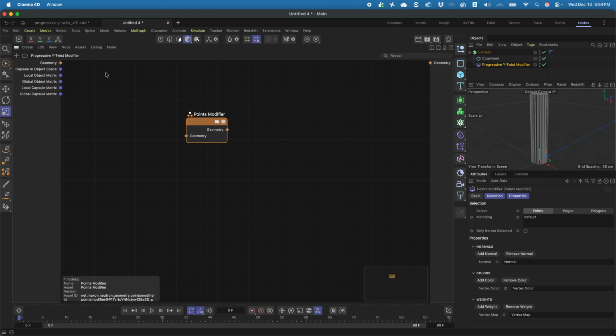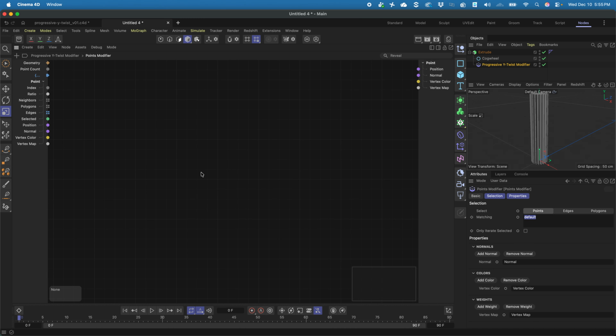The points modifier is a special group that again goes through every single point in your geometry and modifies it. It's got some helpful inputs, like you can adjust whether you want to restrict it to some selected points or bring in things like vertex color, vertex map, but we can just wire it up and dive right in.